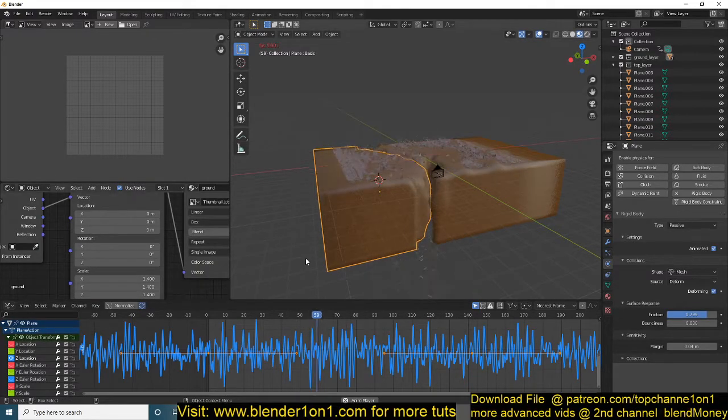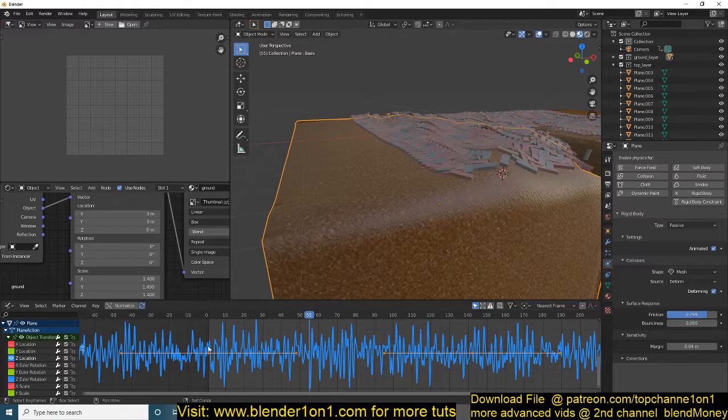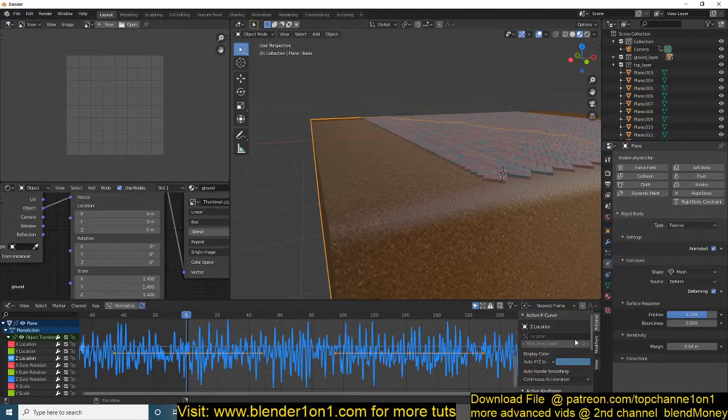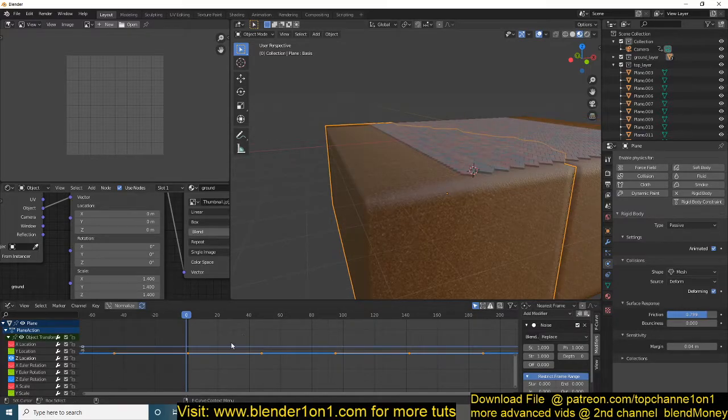You can see it shakes up the ground. The shake is too much, which is why you see these bouncing up quite a lot. So we need to control the noise and cap it so that it's not that high. Just hit N to access the modifiers, and then you can restrict the frame range if you want the shake to start and end somewhere.